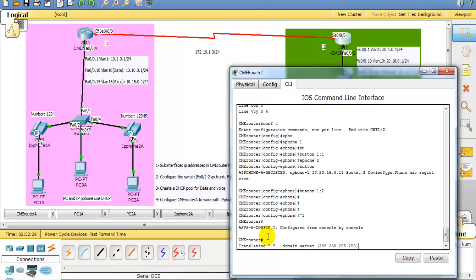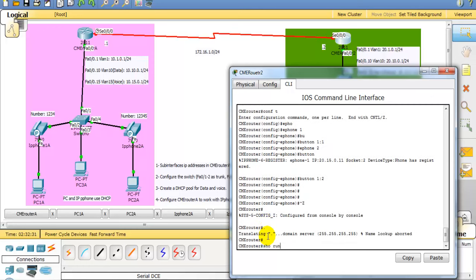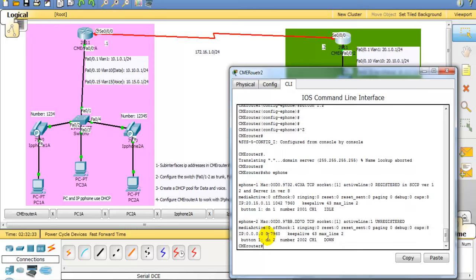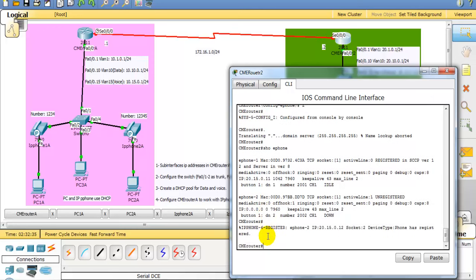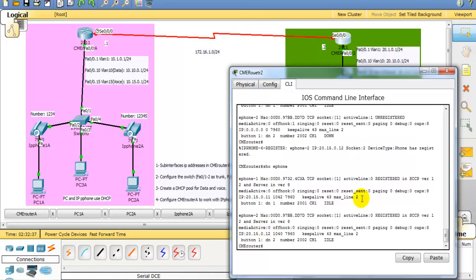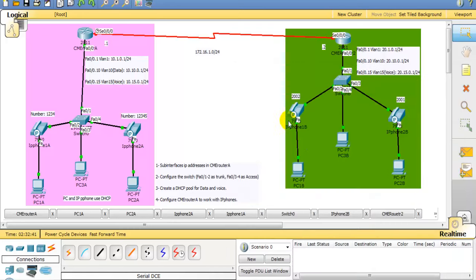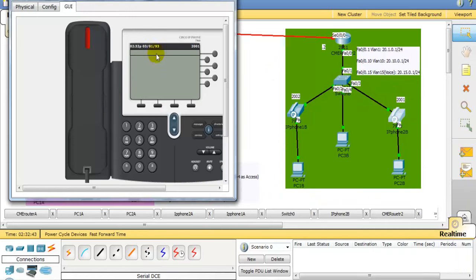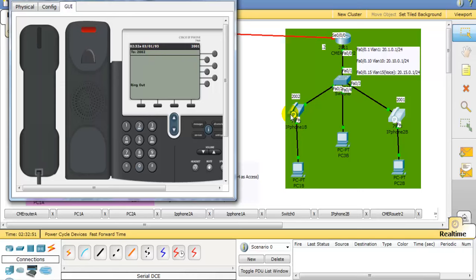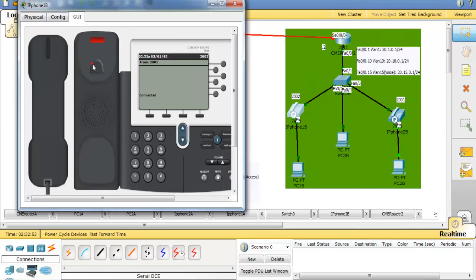Sorry, show ephone, they are idle. Now the second one, they are in idle state, so that's good. Now they are in idle and they can reach each other. So now I go to call 2002. It's ringing out. If you go there, you can see it ring, so you can answer. They are connected, so that's good.